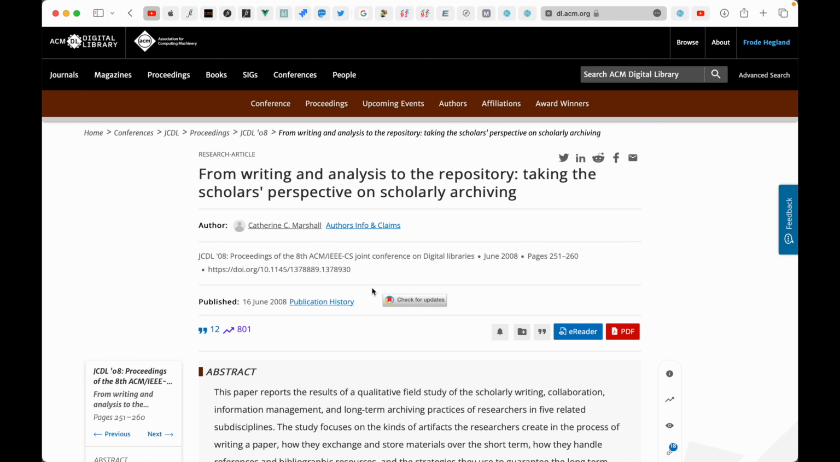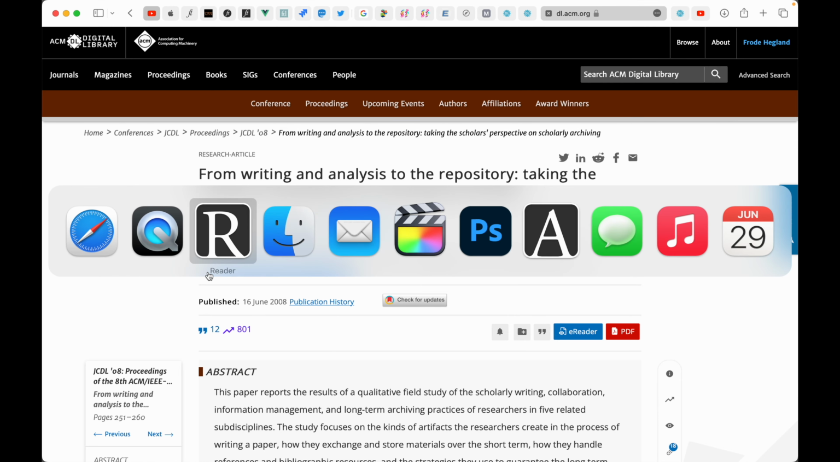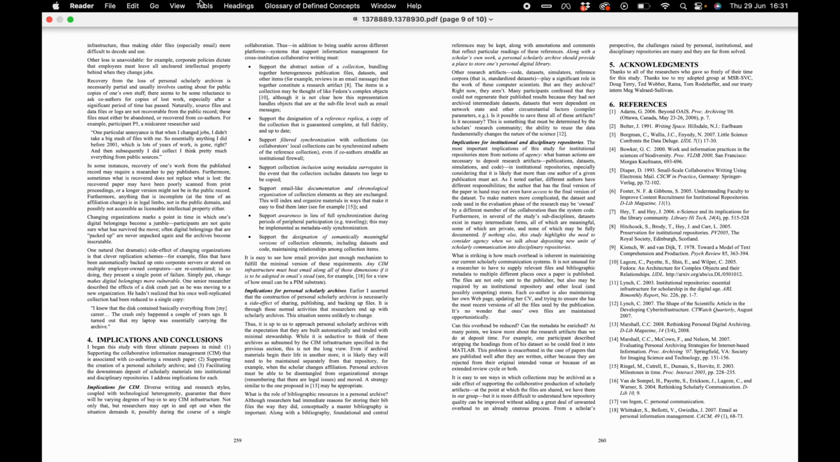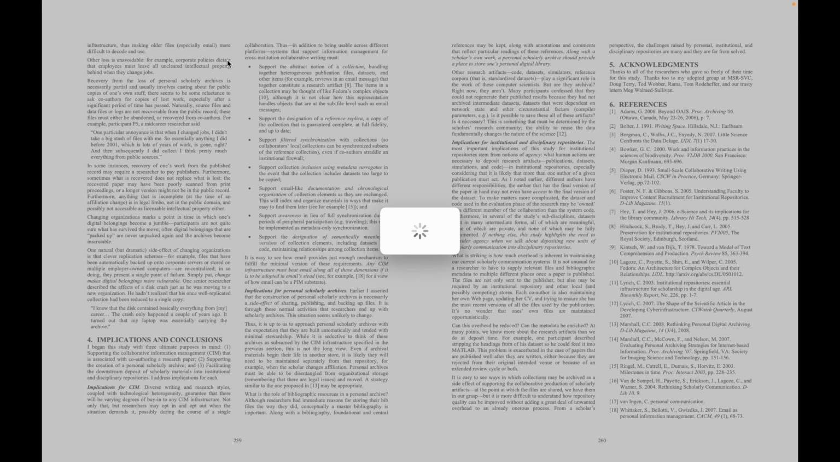In cases where there is no DOI on the first page of the document, you can download the PDF and then copy the DOI from the download page. Then go to Reader, choose Tools and Apply DOI, and Reader will create Visual Meta that way.